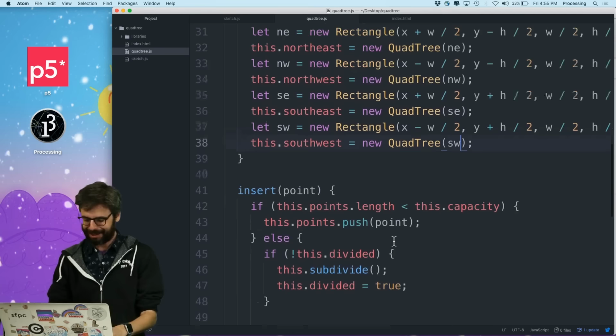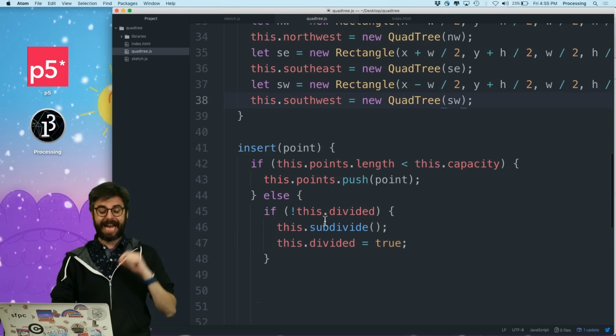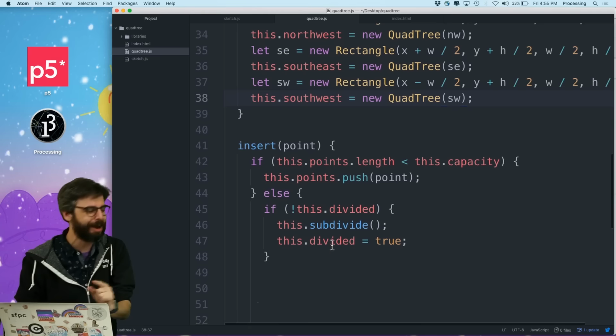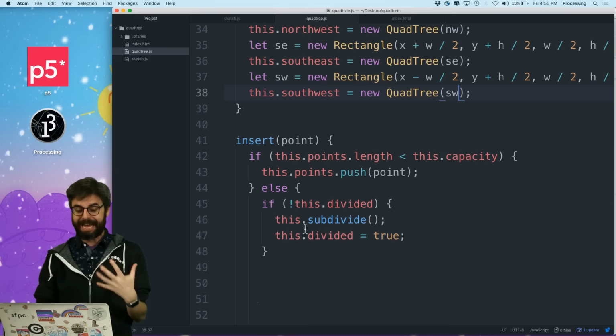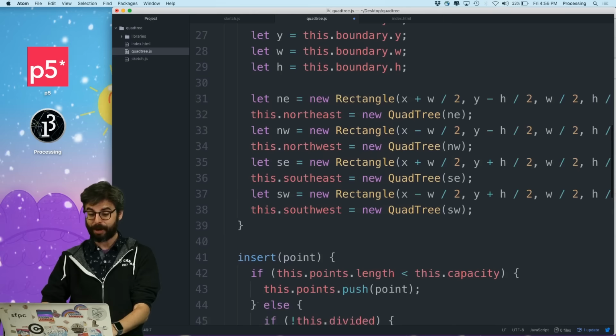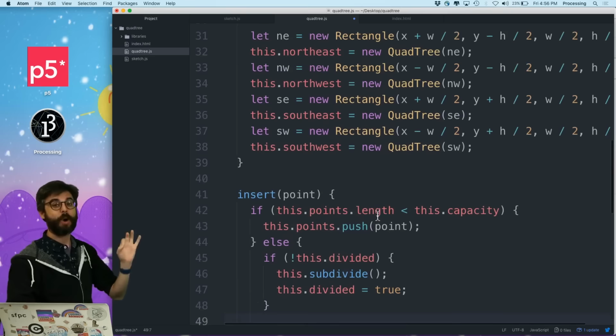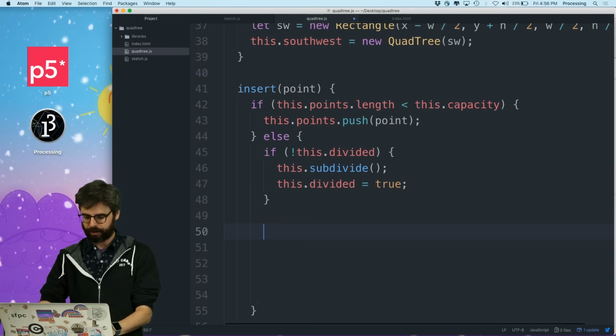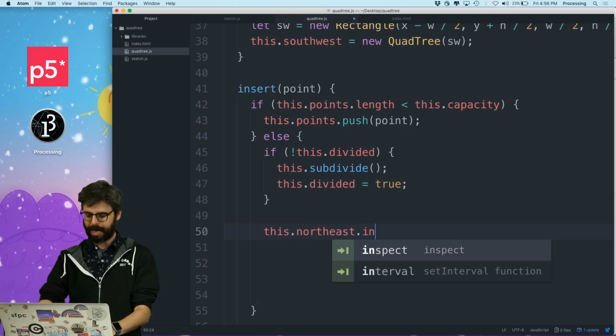So remember where we were. We were checking if it hasn't been divided, subdivide it, and now what's the whole point? Remember, the whole point of what I'm doing, I was just saying this before the chat found all those errors, is that I'm trying to insert a point. So if I'm at capacity, now I just need to insert the point in my subsections. Remember, these subsections are all quad trees, so I can recursively call the insert function on those. So I can say this.northeast.insert that point.